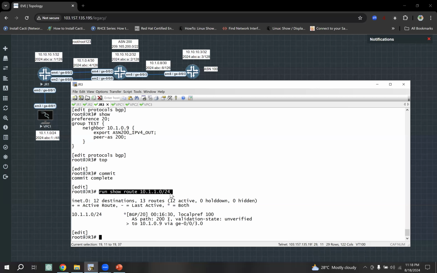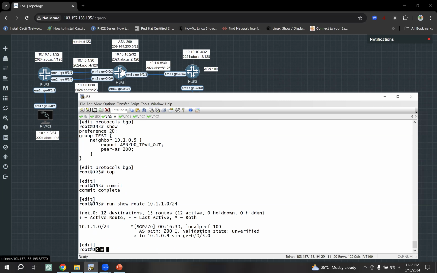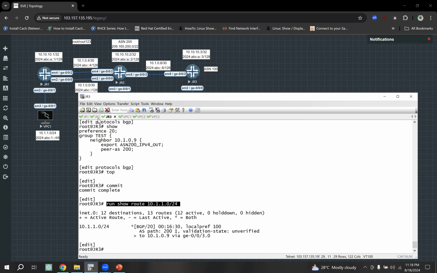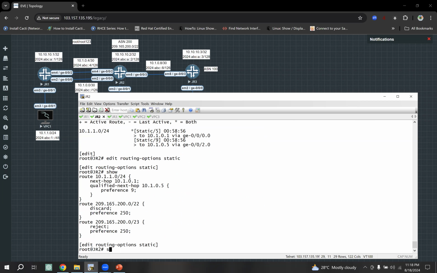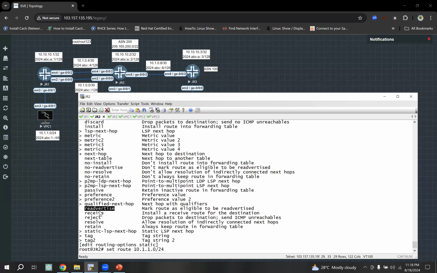Okay, so check here, 10.1.1.0/24. This route is in Juniper router 3, but this route is connected with Juniper router 1. If I make no re-advertise in Juniper router 2, then if I see this route in Juniper router 2, that will be a static route. So I set routing options static, set route. My route is this one, /24, and the keyword is re-advertise.